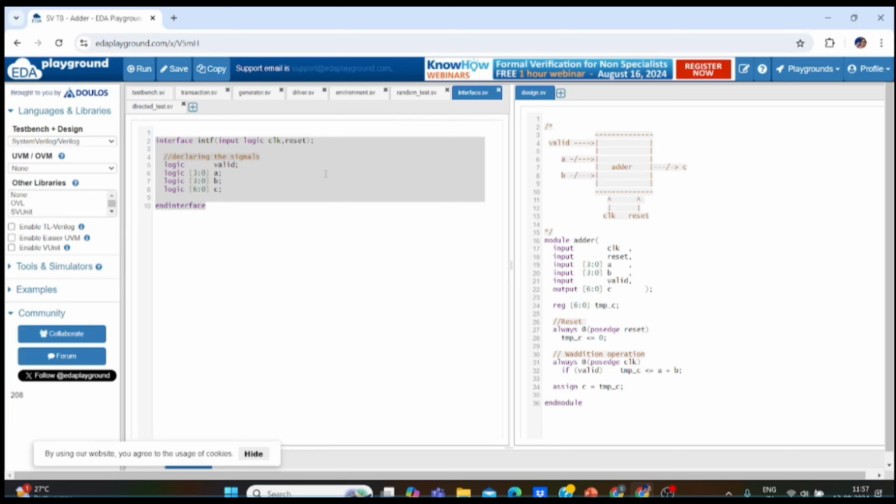Now, after the monitor, as I told you, the scoreboard is also optional. Since this is just a basic program, you don't need to write the scoreboard and monitor and all.